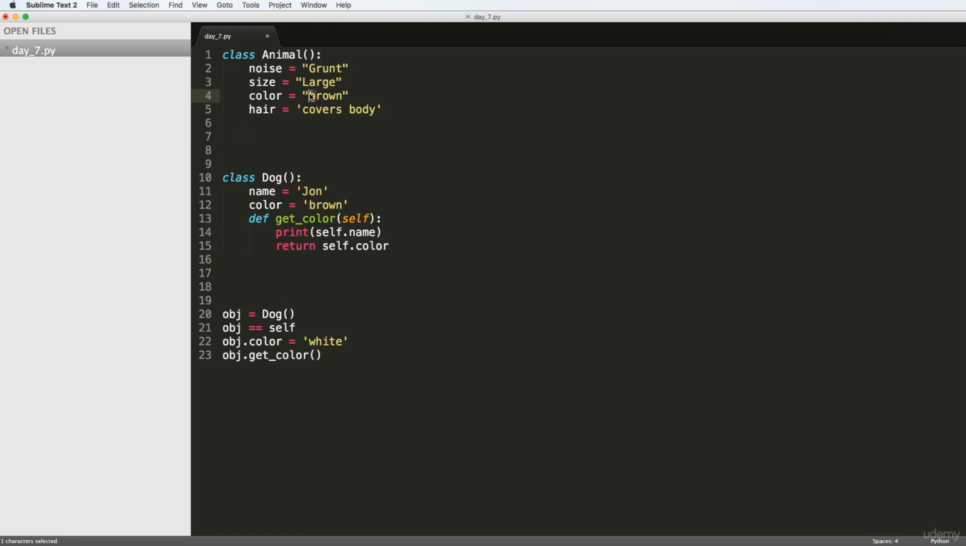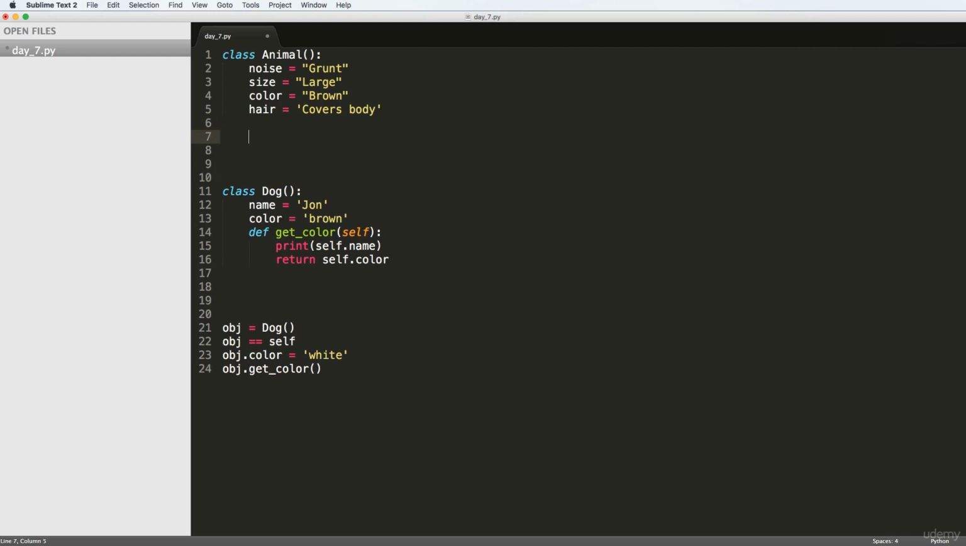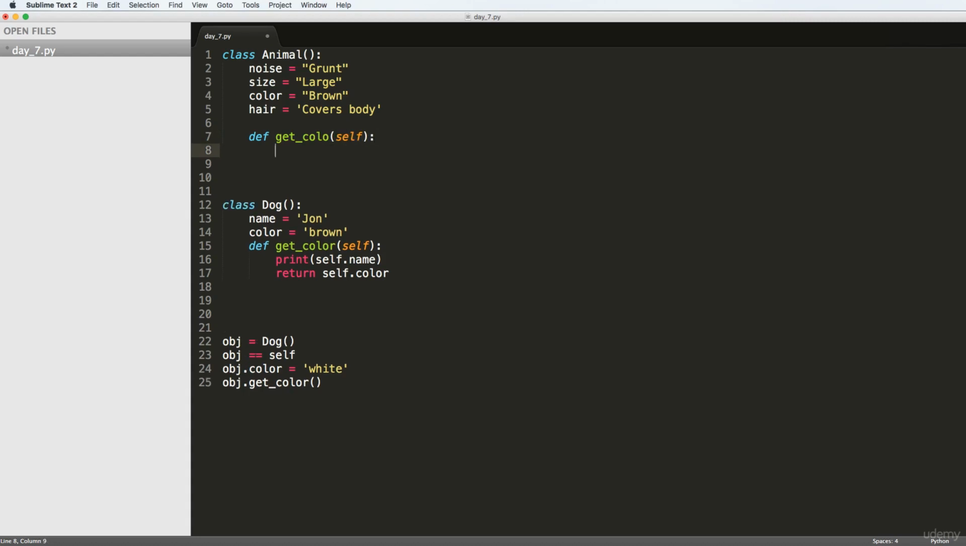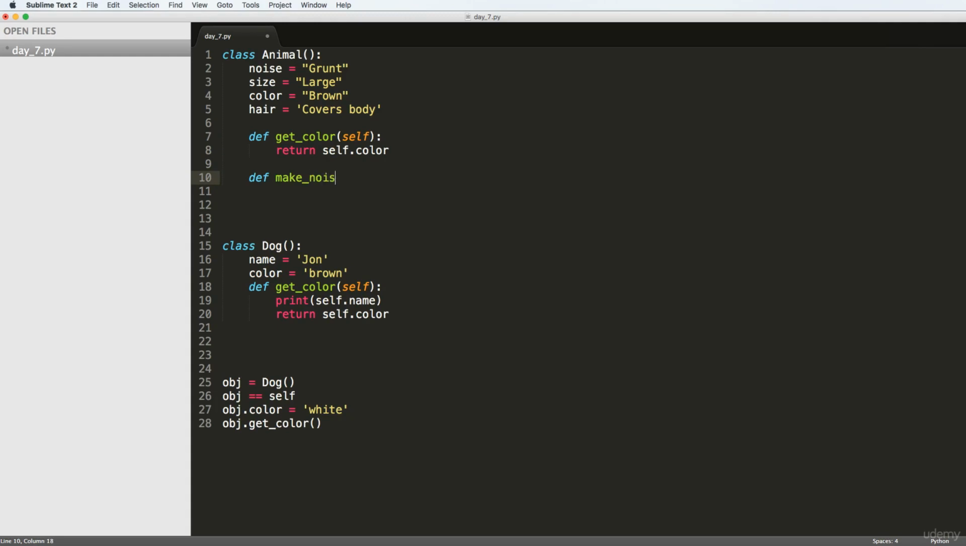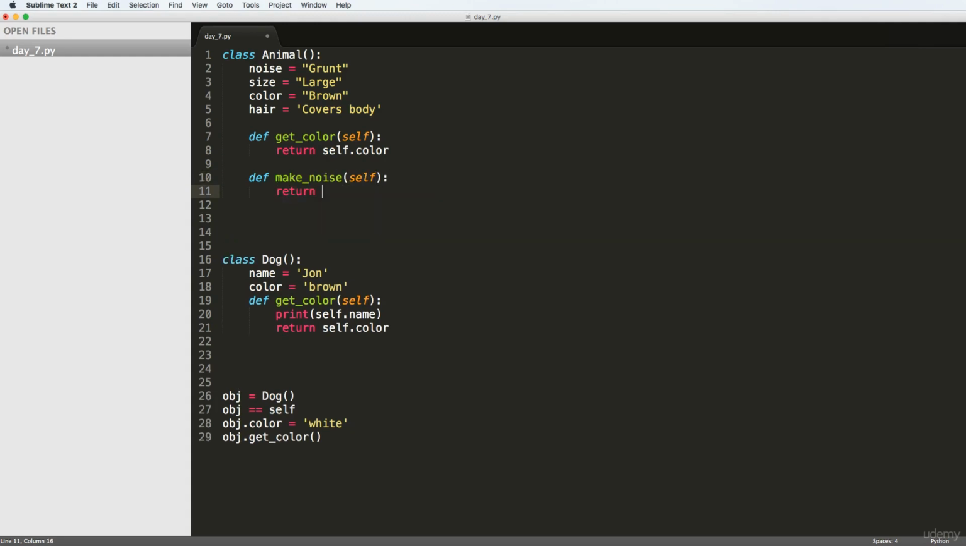So we've got a color, we have a size, we have something about hair, we also have a noise, right? We can say what it eats, we could do all sorts of things to describe this animal more, but we're not going to do that. So now we'll have a method called define get color, and we'll return self.color. And then we'll also define another method, make noise, and it's self, and it's going to return self.noise.